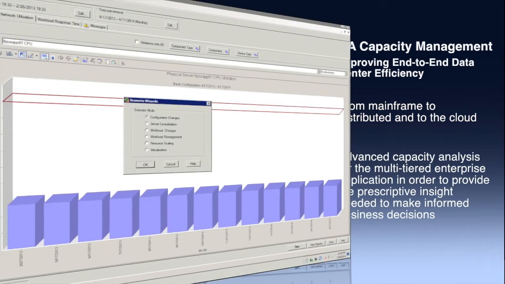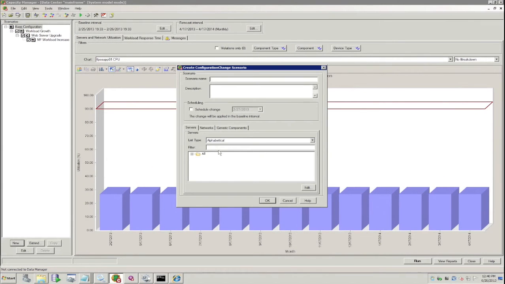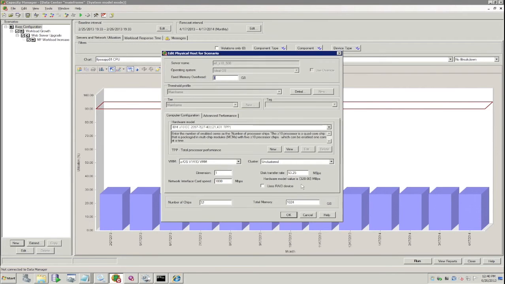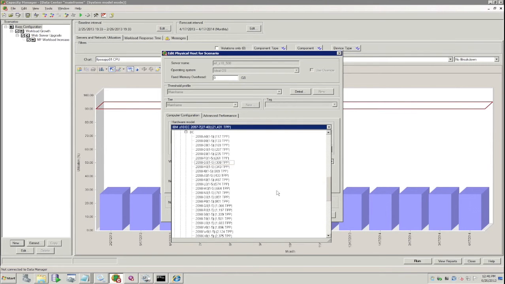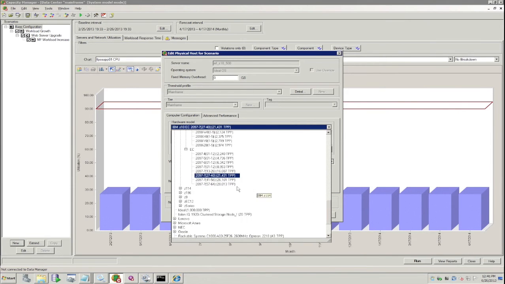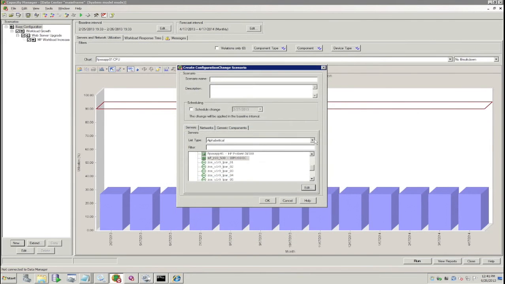to make informed business decisions. In today's example, we will perform a scenario that simulates anticipated changes in business demand spanning the mainframe and distributed environments. As can be seen, CA has added many mainframe models to our library to expand capacity planning support for your heterogeneous environments, as well as the ability to do capacity analysis across your multi-tiered applications.